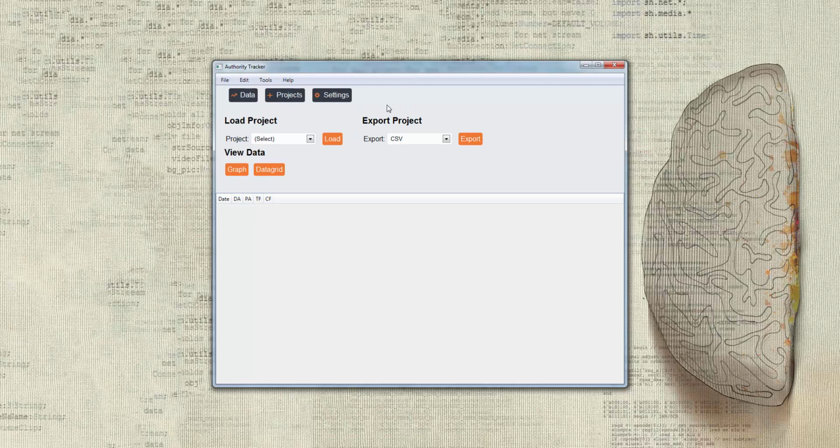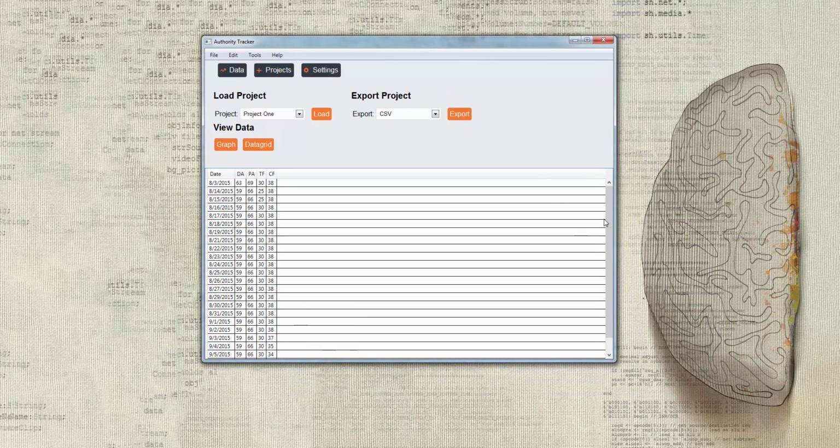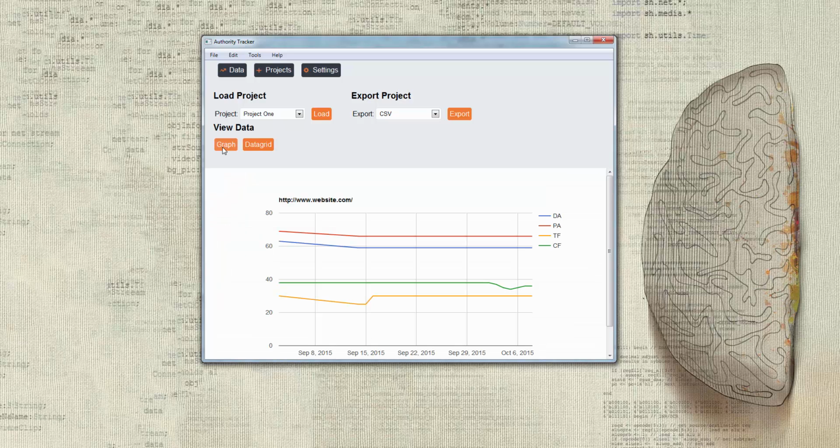Now back over to the data screen, let's take a look at load project. I'm just going to load the first project here, and it's going to load the data for that project inside of the data grid. And what I can do now is click on graph, and it's going to graph that data.